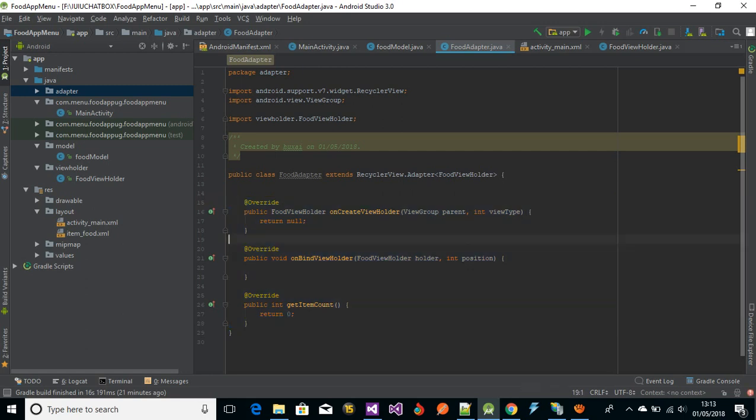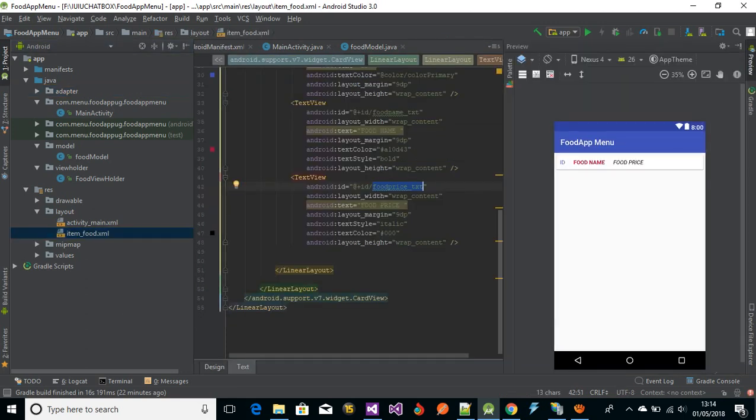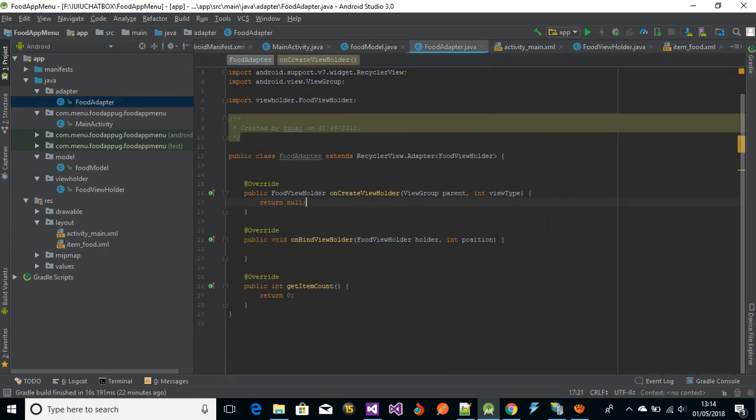Now, first and foremost, let me try to explain briefly what each method does. The onCreateViewHolder method enables us to declare this food item. In other words, in the adapter, this is where we connect this food item to the adapter to ensure that the adapter is now holding the food item.